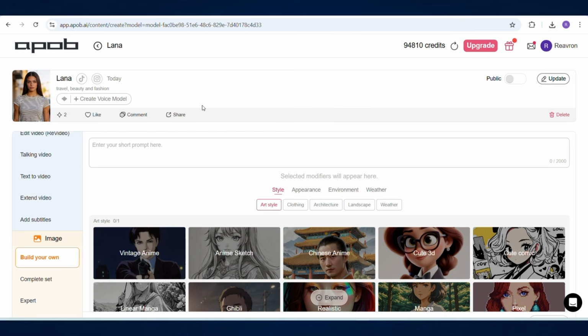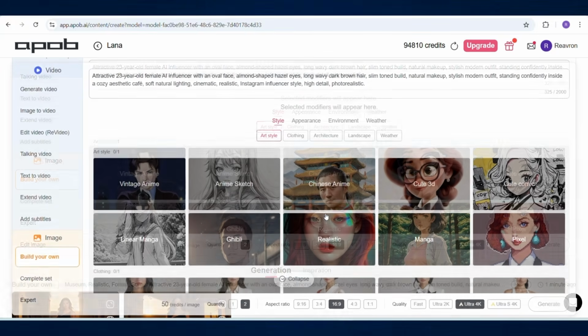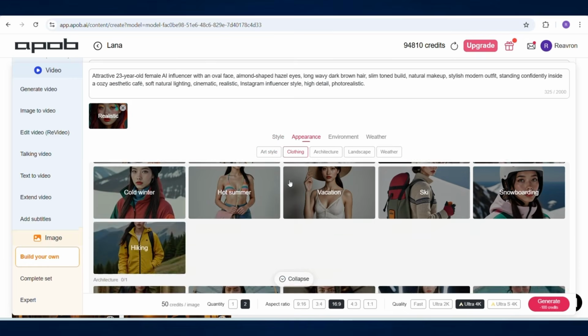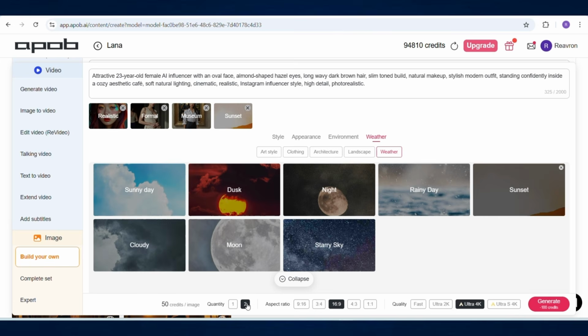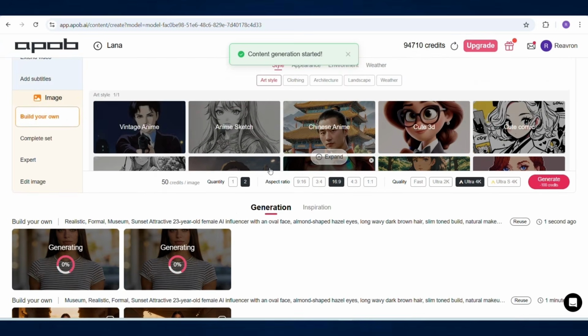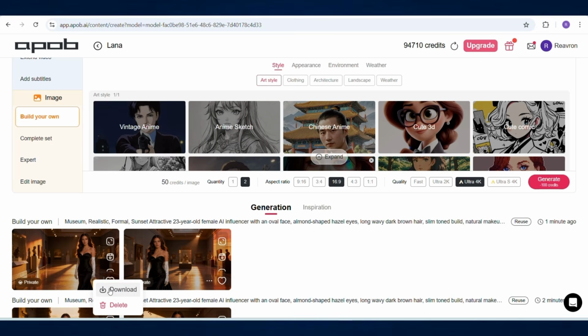Click Build Your Own Model. Here we simply describe what we want our influencer to do. I'll enter a short prompt. Next, choose the style. I'm selecting realistic. For appearance, I'll choose formal. Environment will be a museum with sunset lighting. You can also select image quantity, aspect ratio, image quality. I'll choose Ultra 4K quality. Now click Generate, and within moments, our images are ready. You can clearly see the character remains consistent across different images, which is one of the biggest challenges in normal AI image tools. Save the images you like.